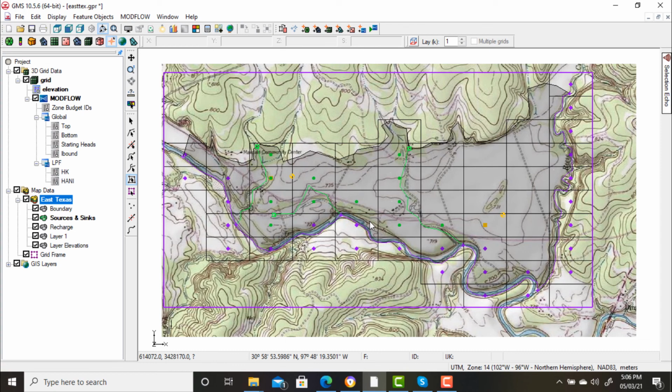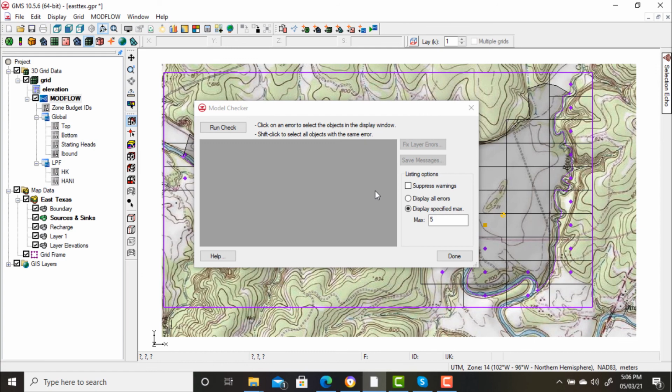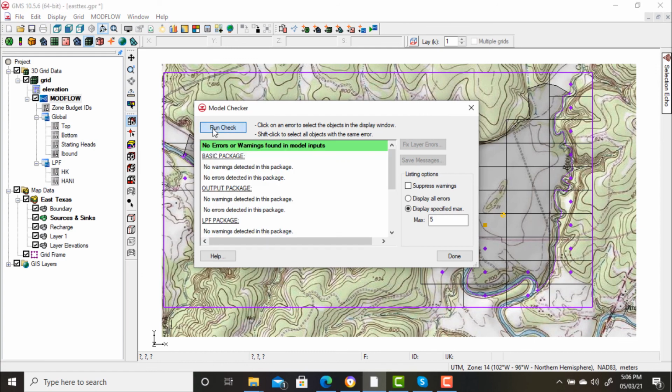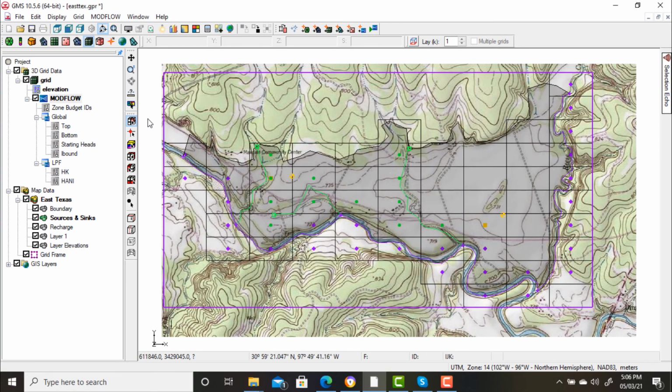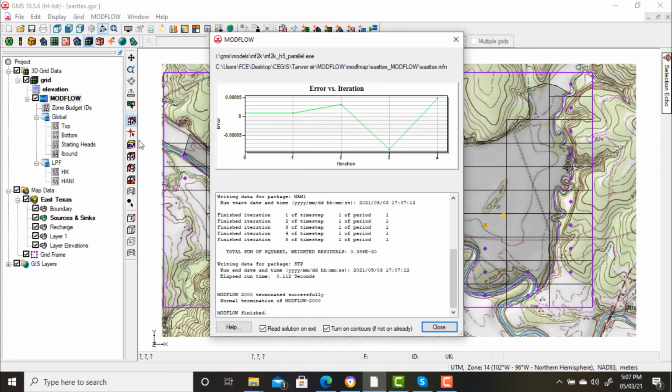Then comes checking the simulation. Select the MODFLOW and check simulation command. Then select run check. As we can see, no errors were found. So select the done button to exit the model checker. Then select the save button. Now comes running MODFLOW. Select the MODFLOW run MODFLOW command. Now if it is finished, then select the close button.